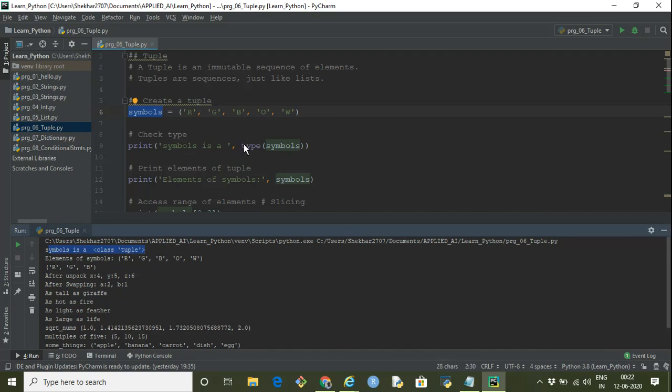Now to print out the elements of a tuple, we just simply say print and the name of the object. The object here is symbols. So if I print it, it will print its elements like this. This parenthesis indicates that it is actually a tuple and it will print all the elements which belong to the tuple.